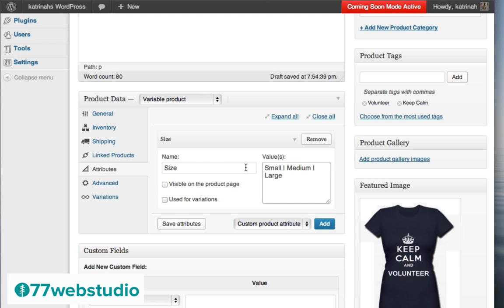And then once I have my sizes and values set, I'm going to click on these two boxes right here. This one says visible on the product page, because I want customers to be able to see these different options. Also, I need to use these different attributes for my variations. So you want to make sure that you click on both of these boxes right here and then click on Save Attributes to save the attributes.